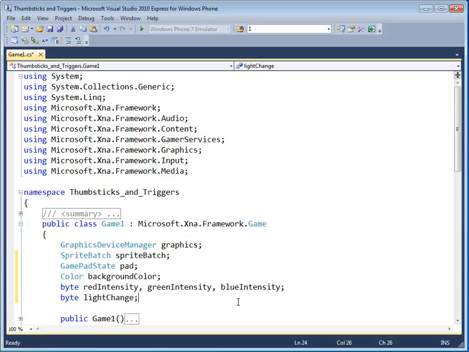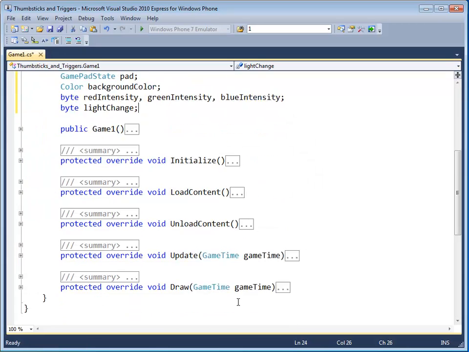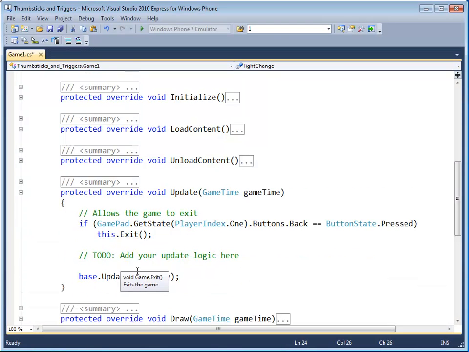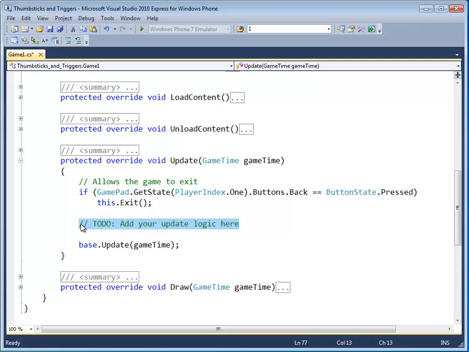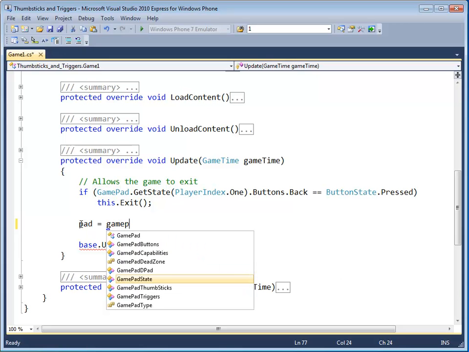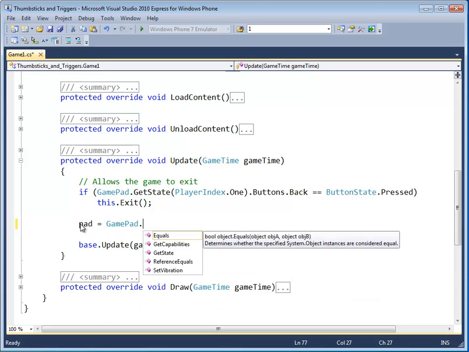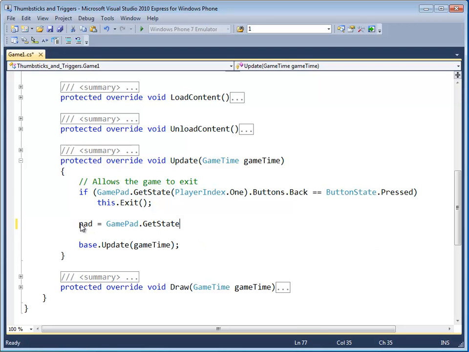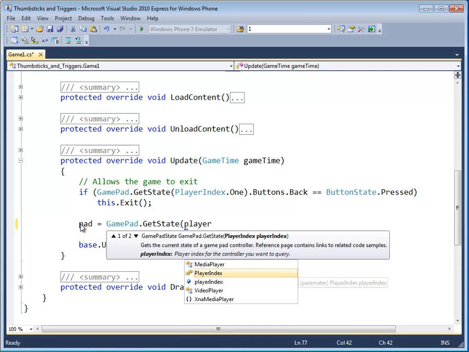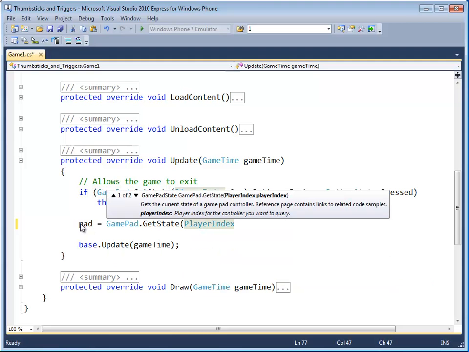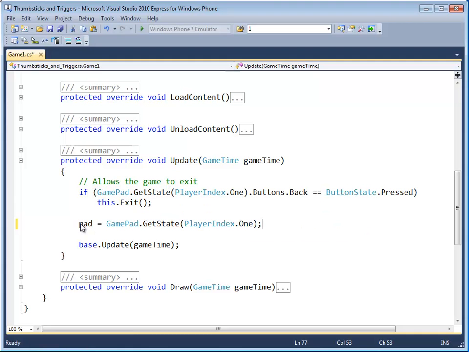Alright, let's go down to the update method. Open that up. Erase this comment here. Let's go ahead and update the gamepad state variable to GamePad.GetState. And we want to use the PlayerIndex.One to query the player 1 controller.